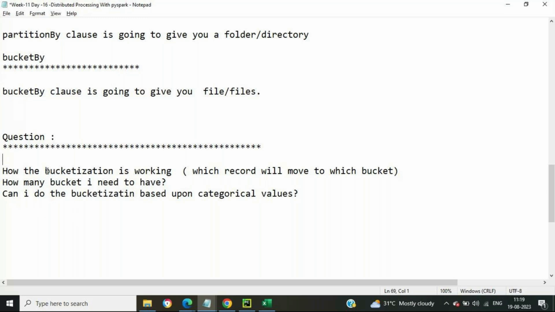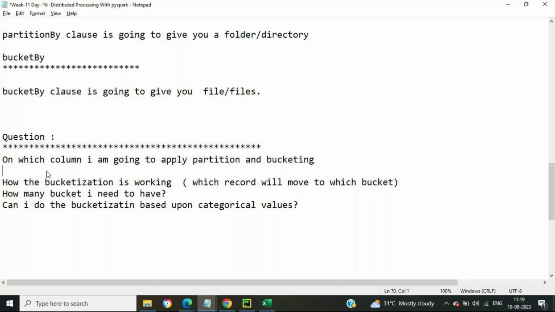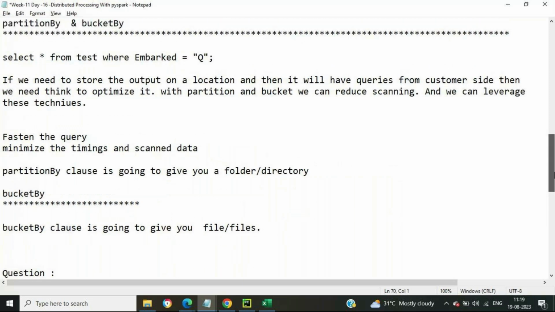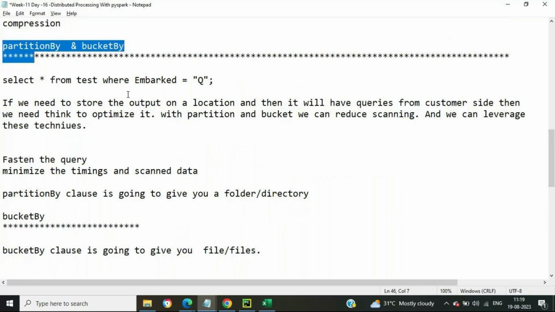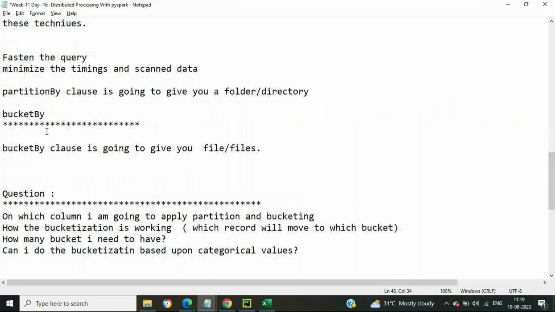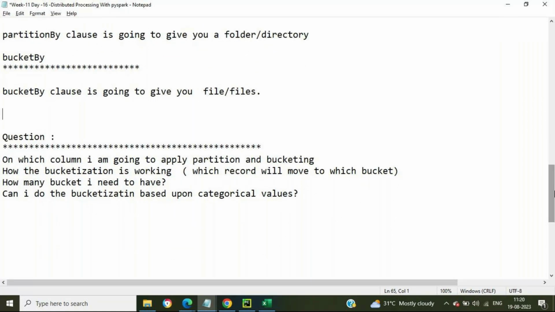But first one, on which column am I going to apply partitioning and bucketing? Okay. So there are certain questions with respect to partitioning and bucketing, like what we are able to see over here. We have applied partitioning onto the embark column and bucketization onto the passenger ID column. That is fine, and we are able to get the outcome. But is it the same case with each and every data set? What are the points that we need to consider in order to apply partitioning and bucketing on a particular column?